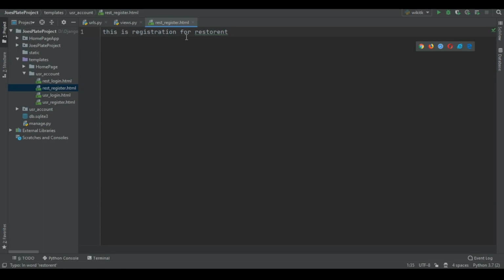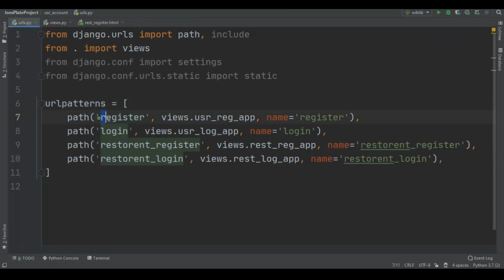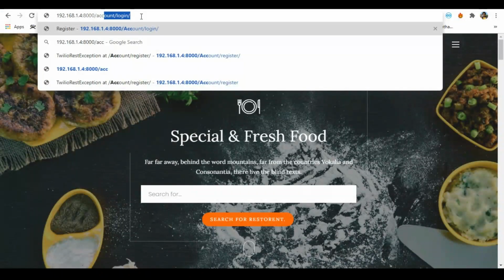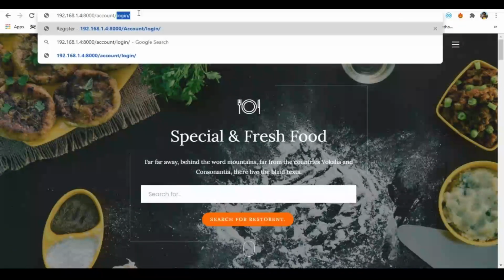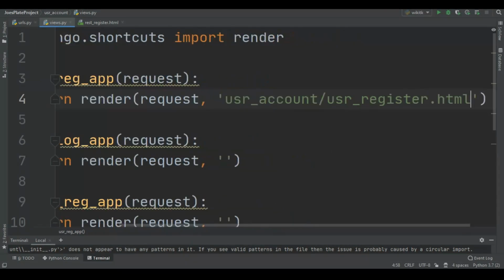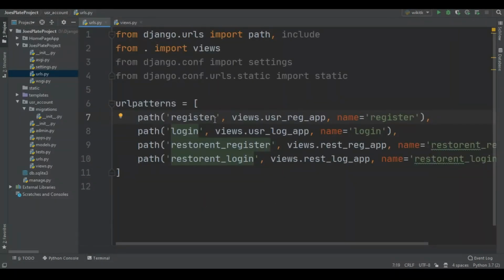So now let's try. First register. Slash account and slash register, and don't forget to add the HTML name in here, and don't forget to put slash after the URL name, and voila, you can see this is working.